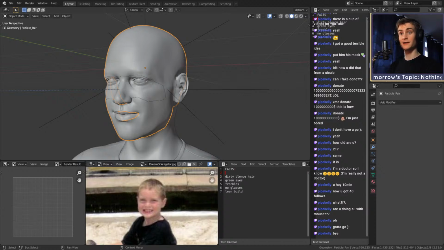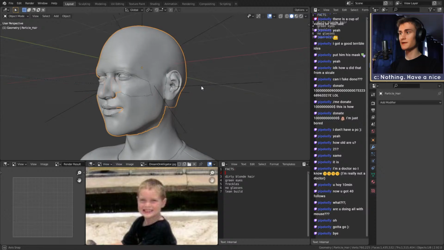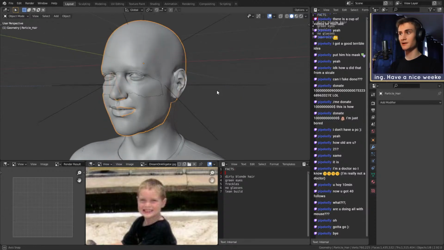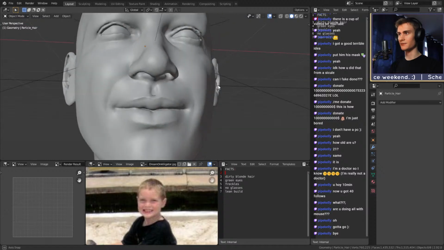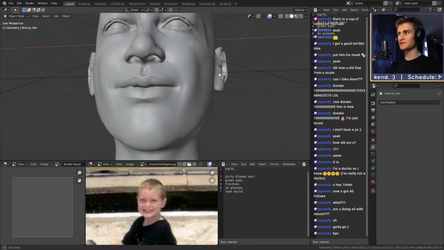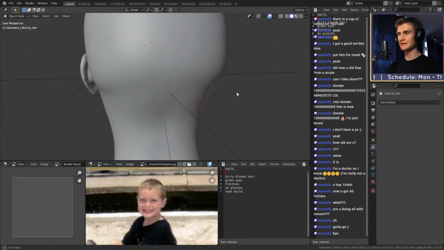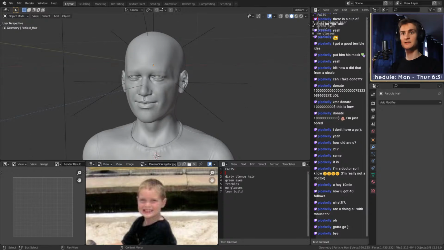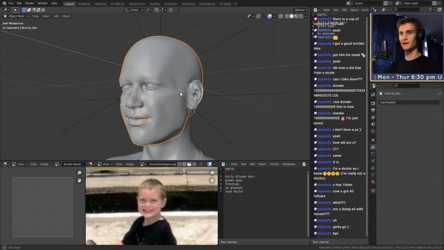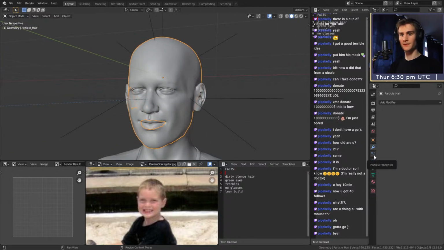Particle hair. Hell yeah. There you go. Okay, now that we have that, what I'm going to do is select this particle here, and scale it down just a little bit so it's inside of the head. There you go. We cannot see any edges on the outside as far as I see. So that's perfect. So let's go into the particle properties, and we're going to add a new particle here.